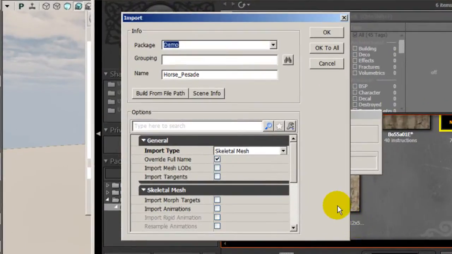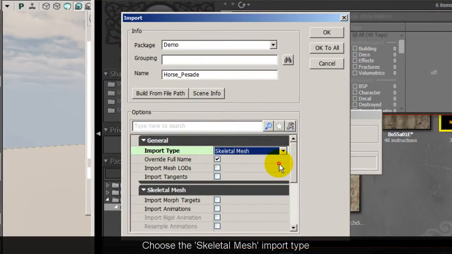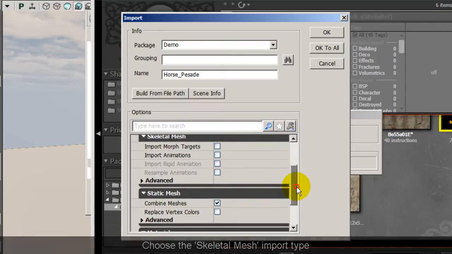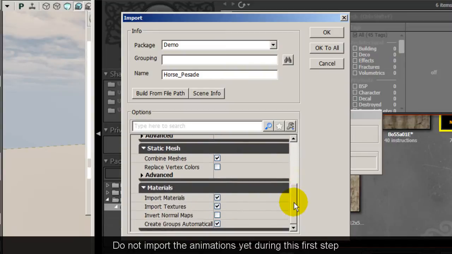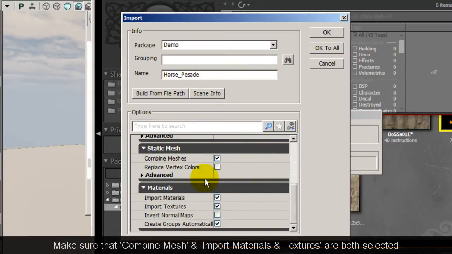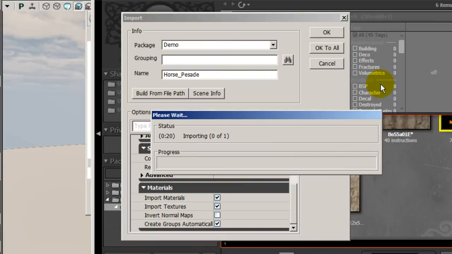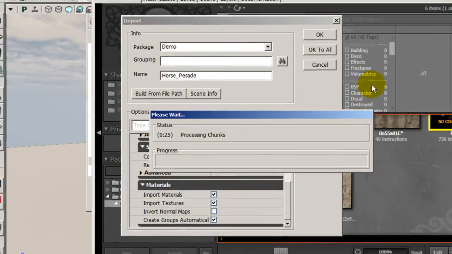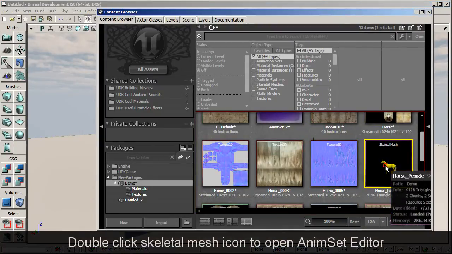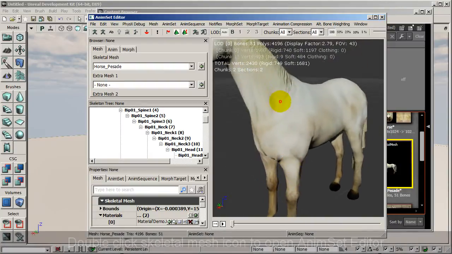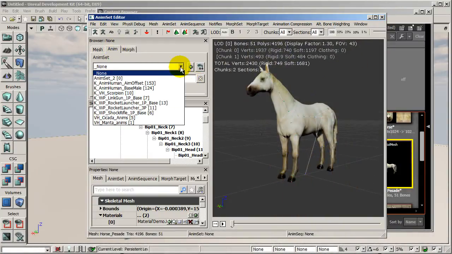Now when I import this one, I'm going to want to choose skeletal mesh, as my horse actually has a bone structure. For this step, however, I don't want to activate the import animation box just yet. However, I want to ensure that the combine mesh and import material and textures options are both selected. Once it's imported, I'll double-click on the skeletal mesh icon to open up the anim set editor. As you can see here, there is no animation with my mesh, as I didn't import any in at the moment. So that's what I want to do next.